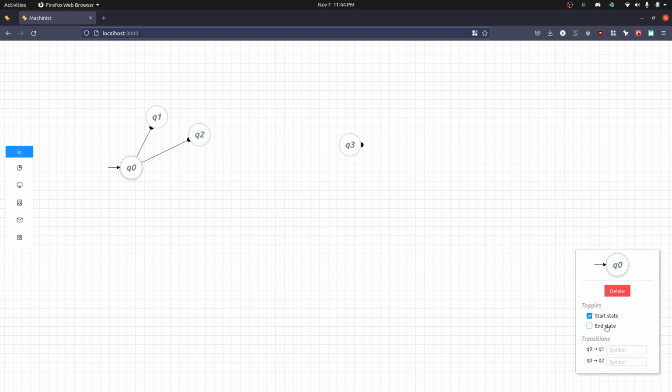I can make the state an end state. If I toggle the end state boolean, a secondary ring is going to appear around the state. Let's look at that again. I can toggle this end state, and it makes my node a little bit bigger with a double ring around it.